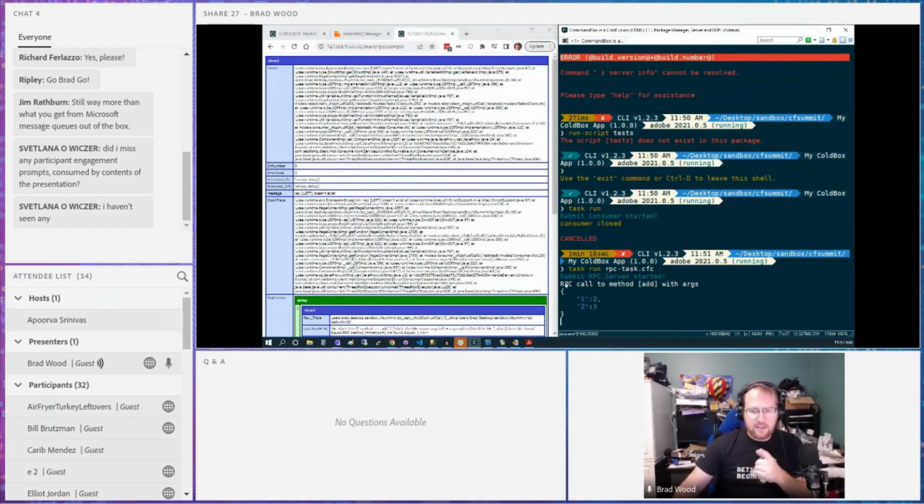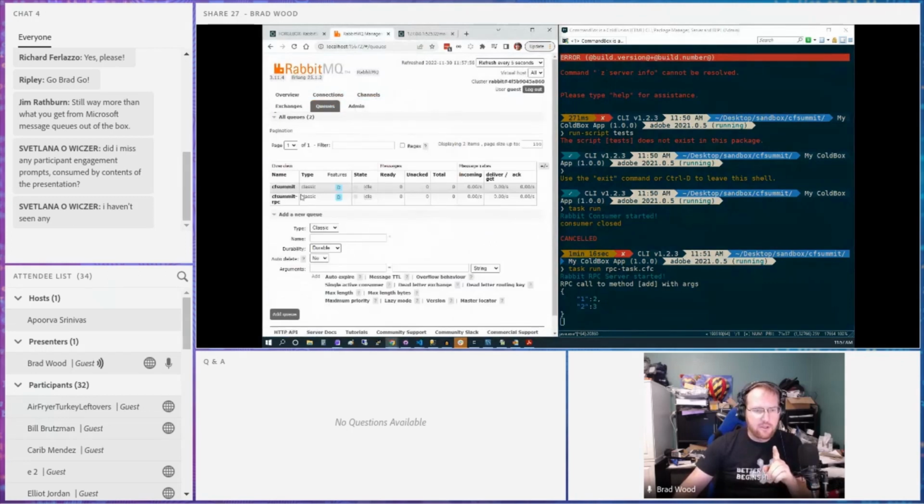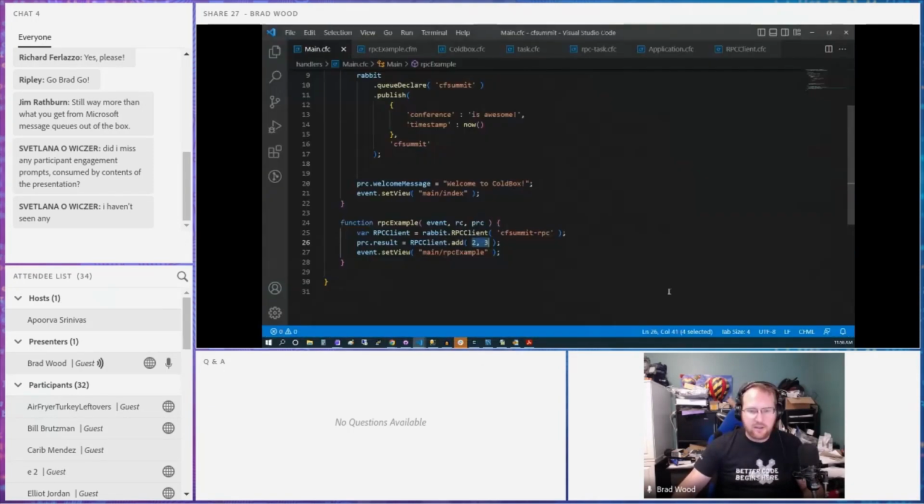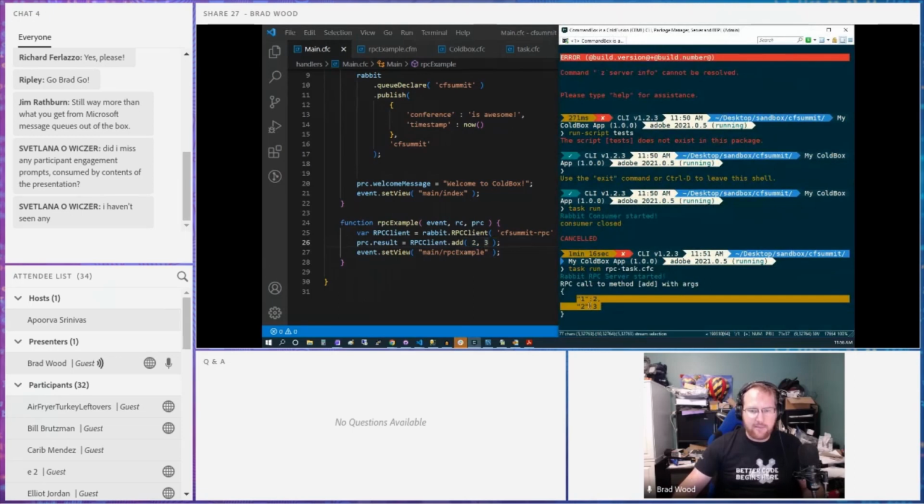My server received an RPC message with the method name of add, and the arguments are as follows: the value 2 in key 1 and value 3 in key 2, right? So it's basically an array. For what it's worth, our queues also have a new queue created on demand. So here's the problem. The arguments were sent through positionally. When I called RPC client.add, I just passed positional arguments. There were no names to the arguments. It's just argument 1, argument 2. And you see this reflected here in the console output. It came through as basically an array or a struct with numeric keys.